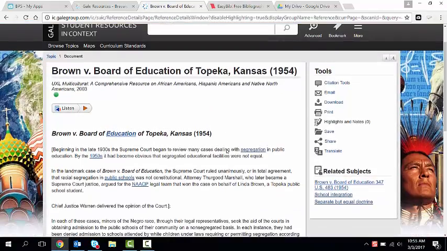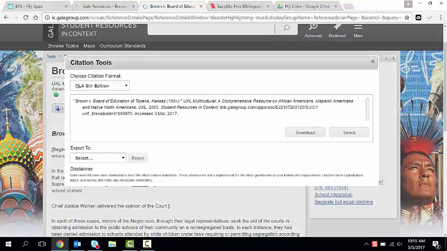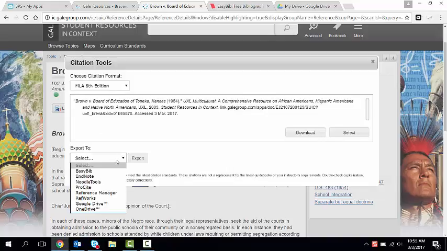And now if I've read through this reference article and decided that it is an article that I want to use for my research, then I can cite it and I can save it. So the first thing I'm going to do is make sure I get my citation for this article. And the way I'm going to do that is I'm going to click on Citation Tools. I'm going to choose the type of citation format I want, and I'm going to leave it at MLA 8th edition. And then I'm going to select where I want to export it to, and I want to export this citation to my EasyBib. And then I'm going to click Export.